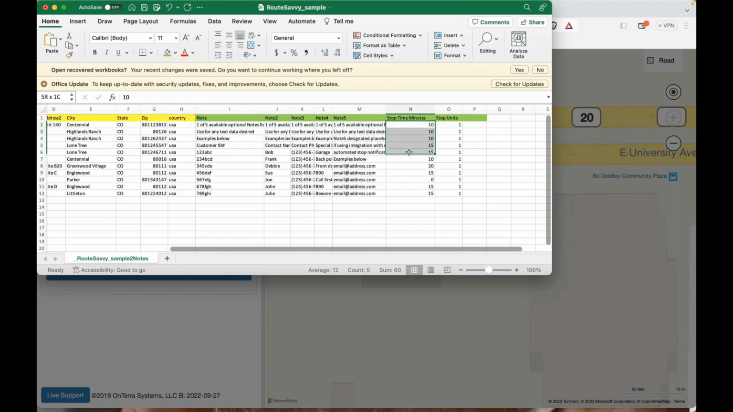Stop time minutes are also optional. That should be any whole non-negative number. So you can have 0, you can have 10, 15, 1, 60. As long as it's not negative and it's not any kind of a decimal or a fraction, you can put it in there. Stop time minutes is how long you expect your person in the field to be stopped at that location. So you don't have to use it. That's why it's optional. If you don't use it, RouteSavvy will just put a 0.